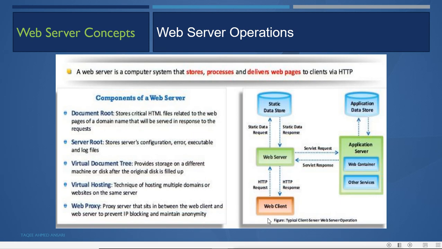Now here we can see in this image a typical client server web server operation. In the web server setup, we have clients who are accessing the web servers, that is the web client. Then we have the web server, which stores, processes and delivers those web pages. After the web server, we have the static data store, the application data store, and then the application server.